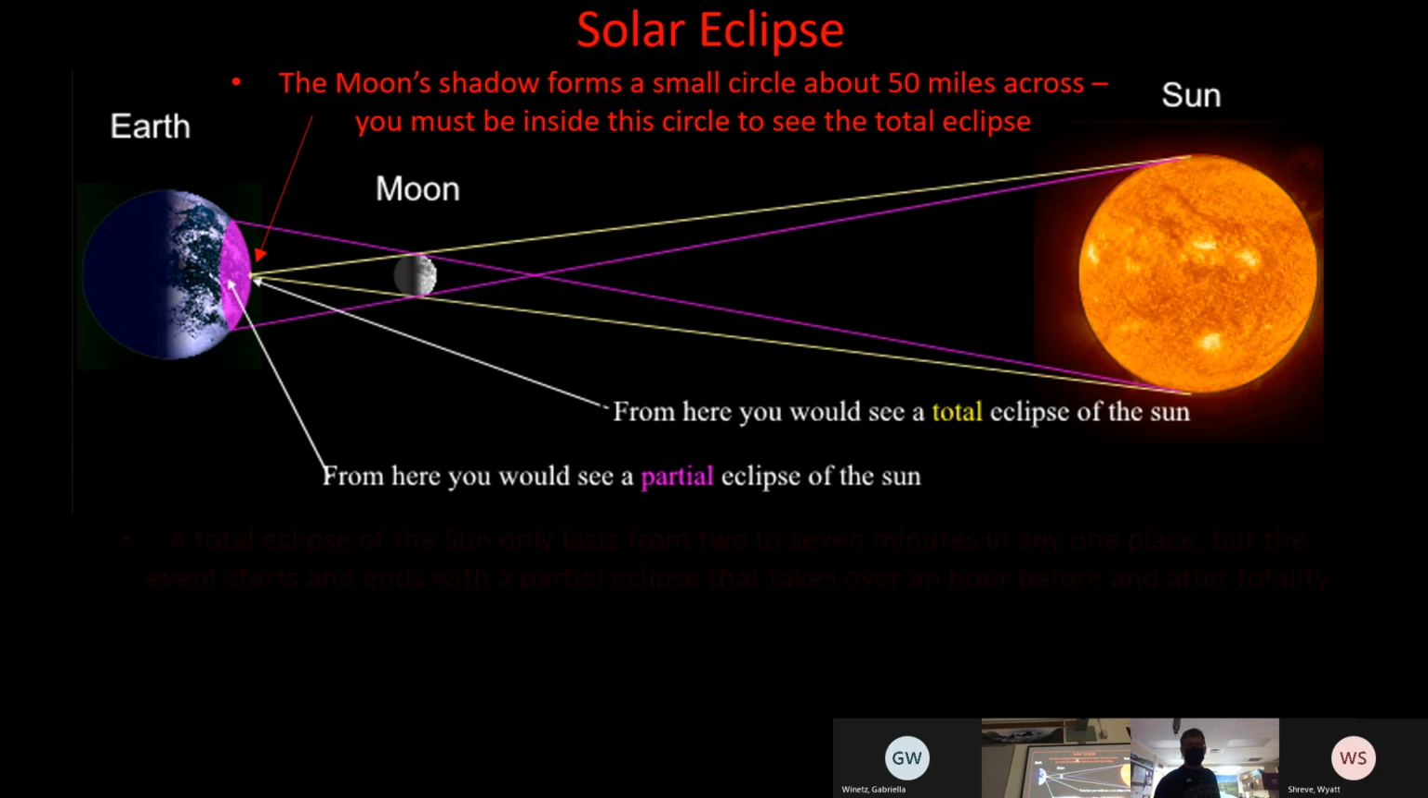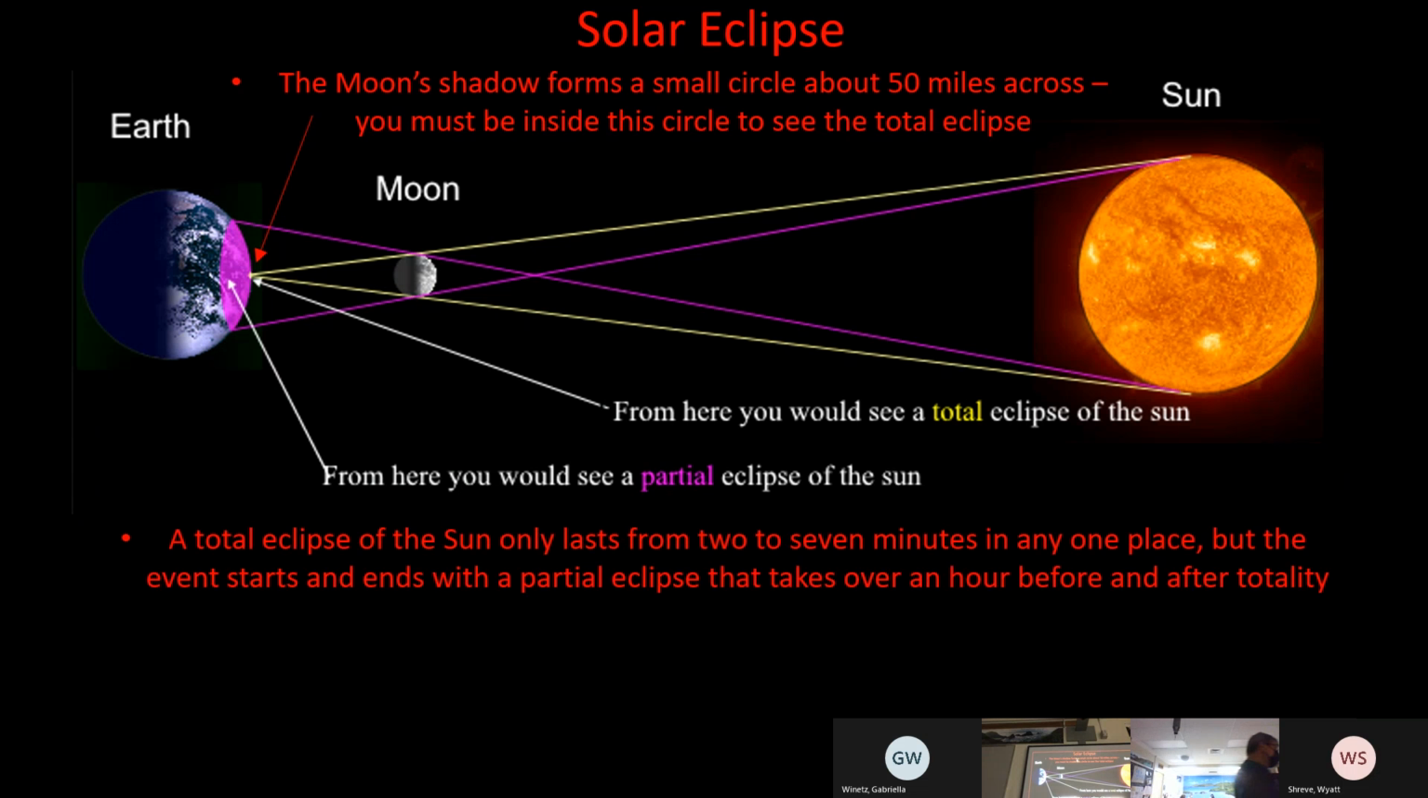We'll come back to time in a minute. Oh, here it is right here. And it only lasts between 2 and 7 minutes in any one place. So visibility in time and place, it's quite limited for a solar eclipse. Only a couple of minutes of complete darkness with the sun being blocked out. Also, you have to be at a very limited location. So for a solar eclipse, it's short and in only a certain place.